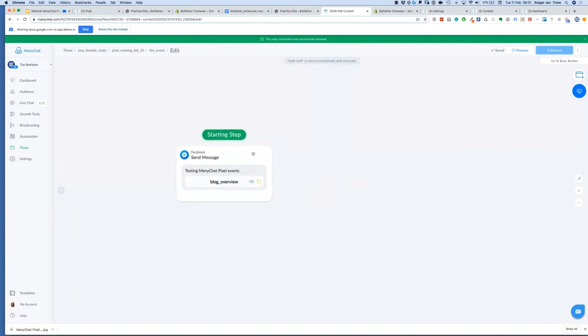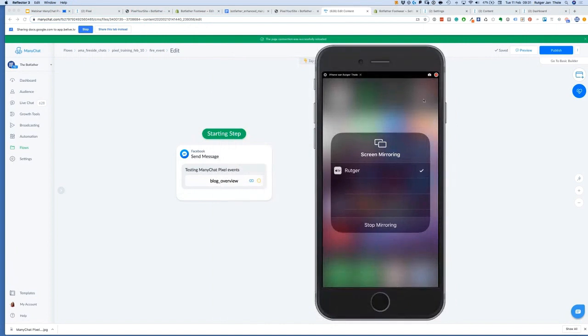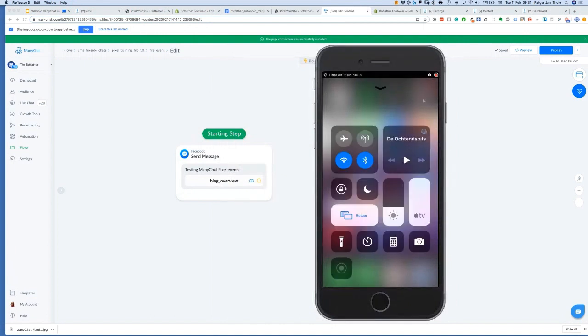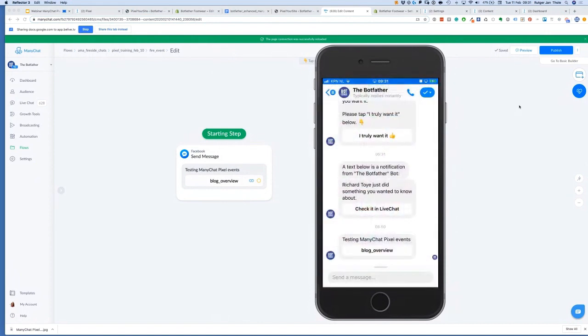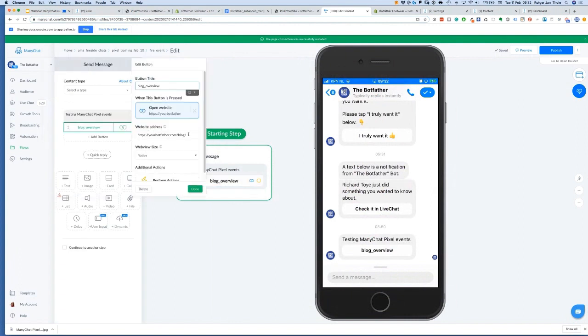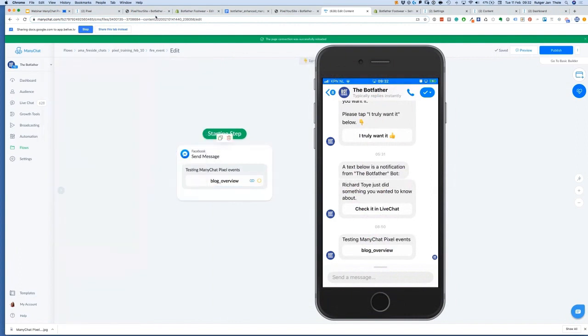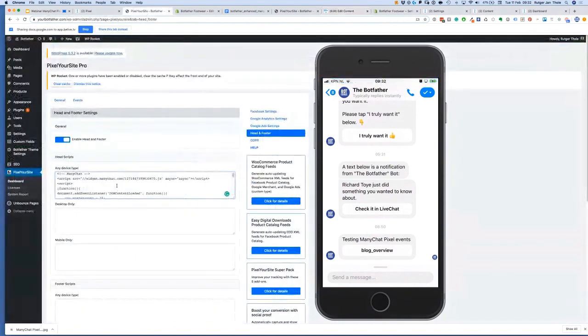Okay, so I got this flow prepared. Now let me get my mobile device on screen. What you can see here is my phone. And as you can see here, I got this blog overview, test ManyChat Pixel events. So in here, you will find a URL that goes to our website. On our website, we added the Facebook Pixel, the ManyChat Pixel and the event.